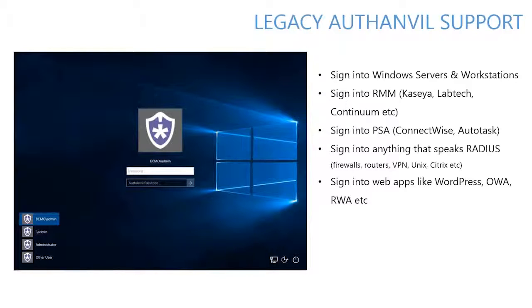We still continue to support, basically we've always said, anything that speaks the RADIUS protocol. So you will be able to use AuthAnvil On Demand to protect all of your firewalls and routers, VPNs, etc. And then the ability to sign into those web apps like WordPress and OWA. So again, you've still got that full legacy support, not losing out on any of the functionality.